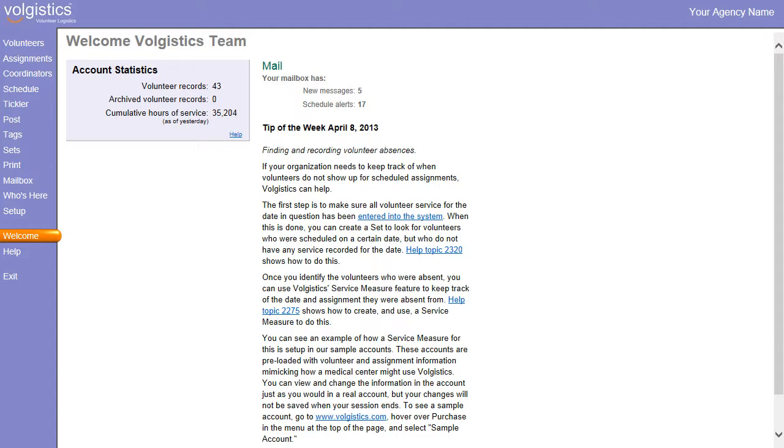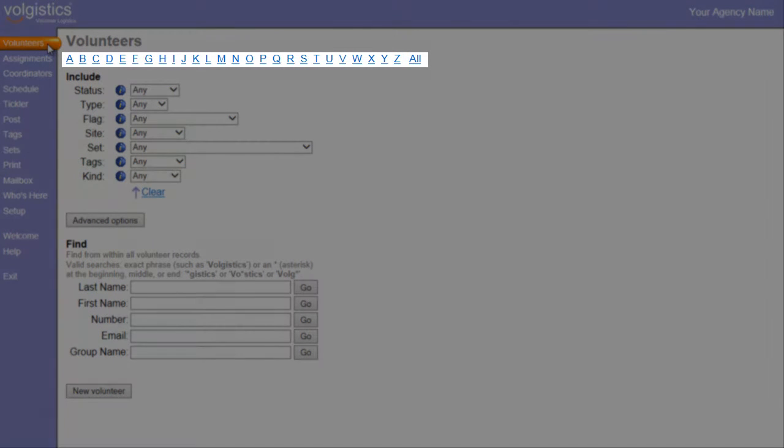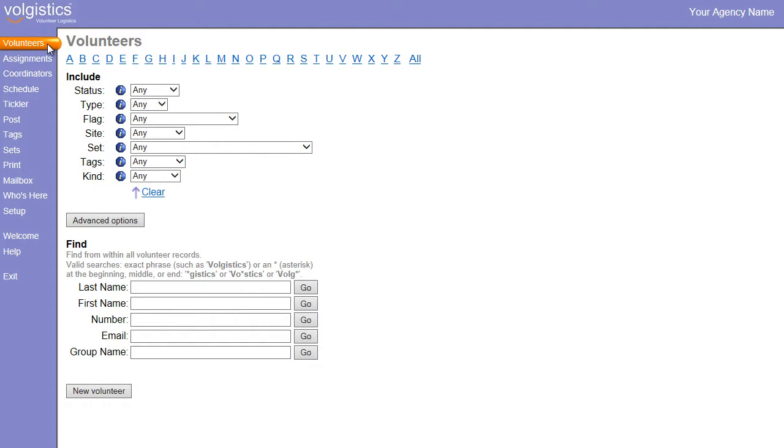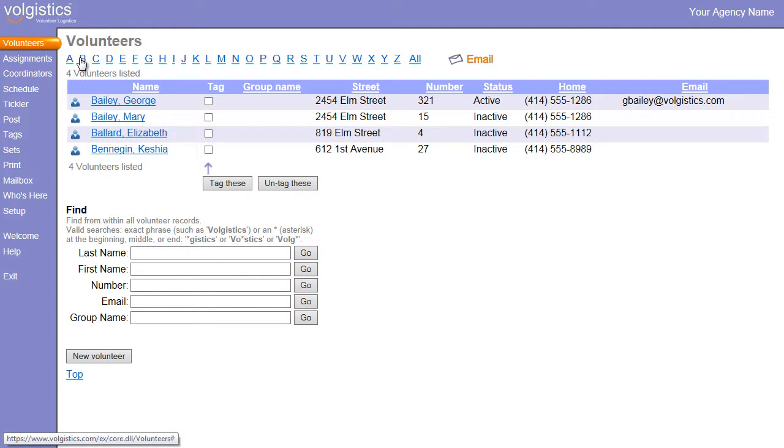One way to locate a volunteer record by name is to use the alphabetical name index, located at the very top of the Volunteers screen. To do this, choose Volunteers from the menu. Across the top of the Volunteers screen, you'll see the letters of the alphabet. Click on the first letter of the volunteer's last name. For example, if you're looking for George Bailey, click the B link to see the volunteers whose last names begin with B. Volgistics displays an alphabetized list of the volunteers whose last names start with the letter you selected.